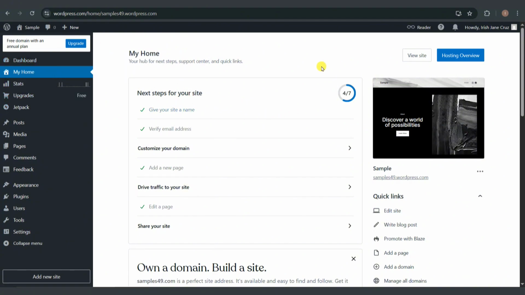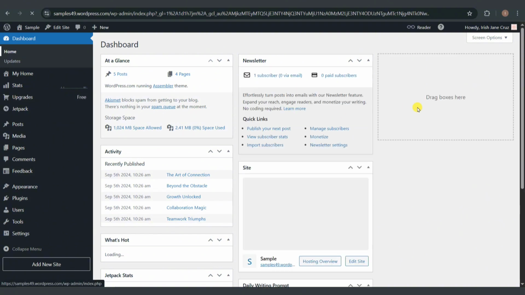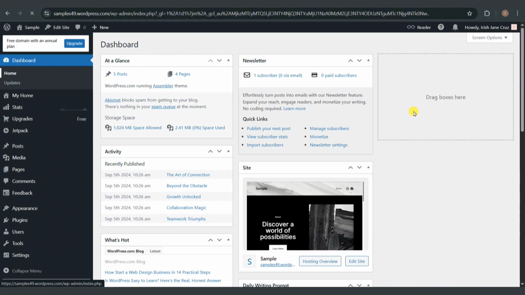The WordPress dashboard is your control center, but for clients or contributors, it can feel overwhelming. A custom dashboard simplifies the experience and puts the most important tools front and center.